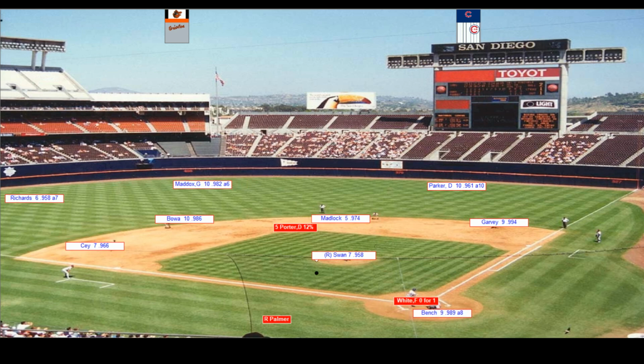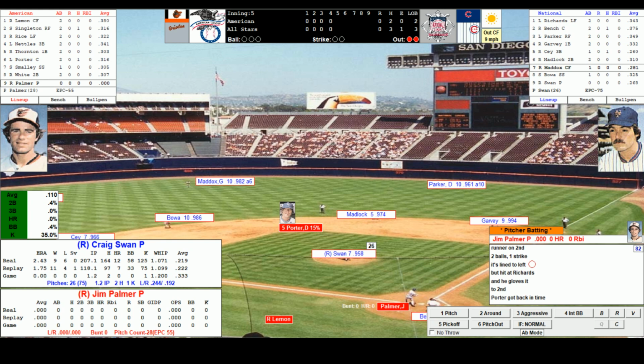Pitch to White is a liner to left. Richards makes a catch, and Porter sneaks back.